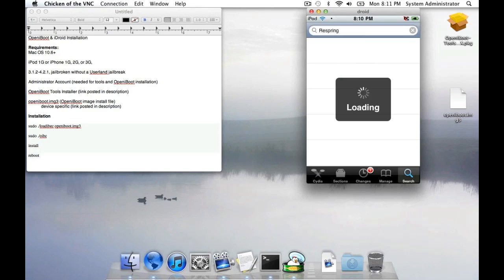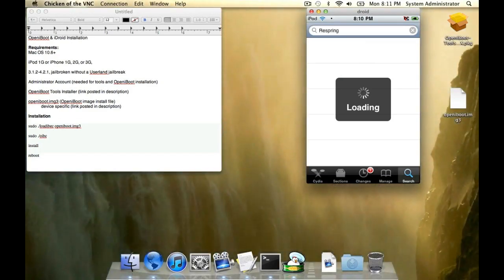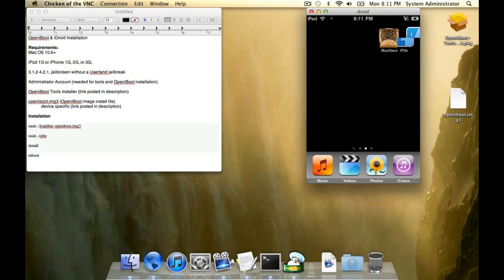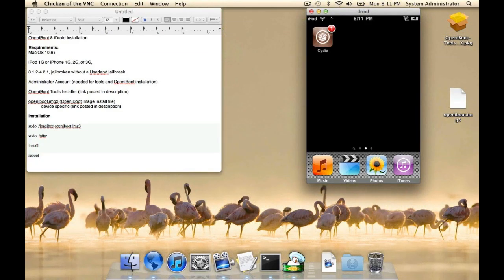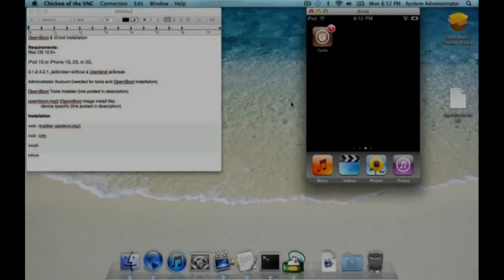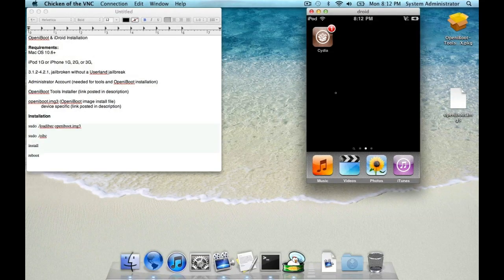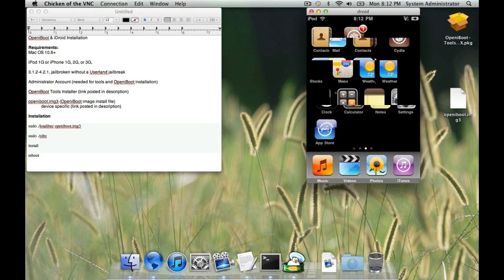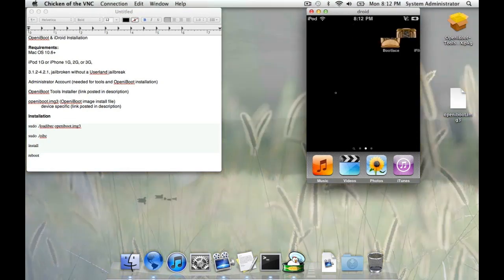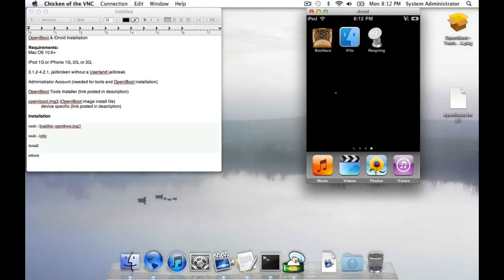After you do that, you'll want to go back to the home screen. I installed these packages over here. You want to hit Respring, and that will respring your device and bring you back to the home menu. The iPod has now been resprung, so what you want to do is go back, and we're going to install Bootlace.